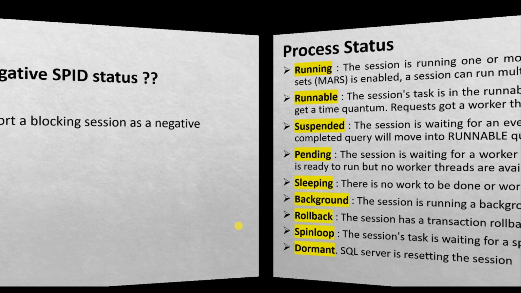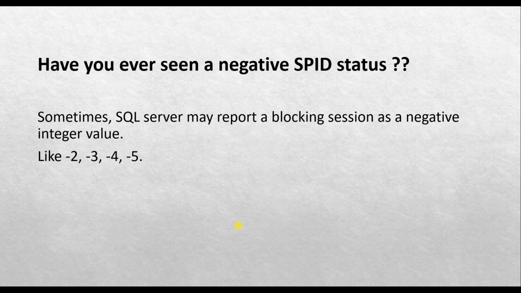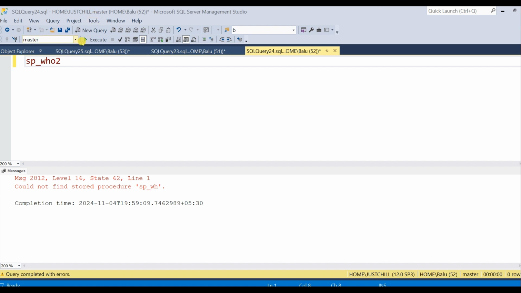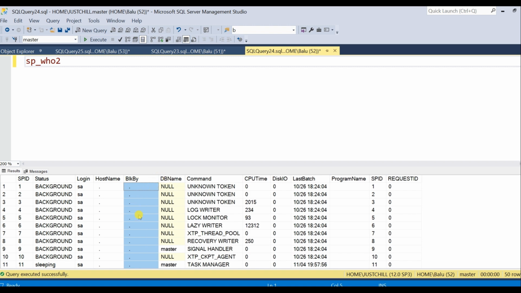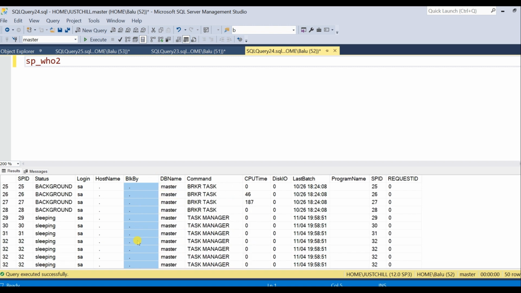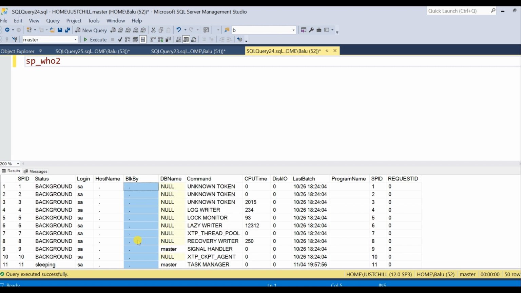Have you ever seen a negative SPID in sp_who? Sometimes SQL Server may report a blocking session as a negative integer value like -2, -3, -4, and -5. If I execute the sp_who stored procedure, in the blocked by column, sometimes it displays -2, -3, -4, or -5. Generally, the SPID will be a positive integer, but sometimes it shows a negative integer. So these are orphan distributed transactions. Generally, I came across -2 and -3, which are orphan distributed transactions.